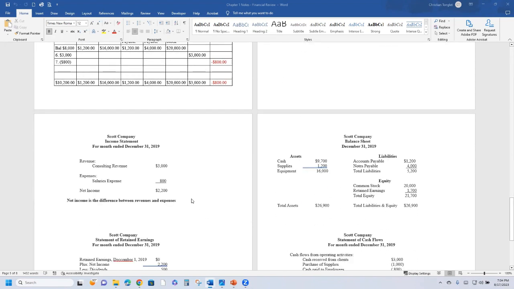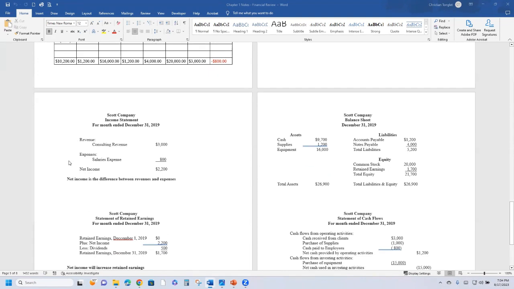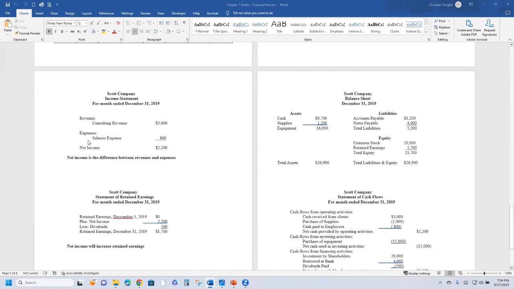So here's some little examples. So we have an income statement. It's very, very simple. Here's your revenue, expense, and then your net income. So we have revenue, which is sales, minus any expenses, and that gives us our net income.